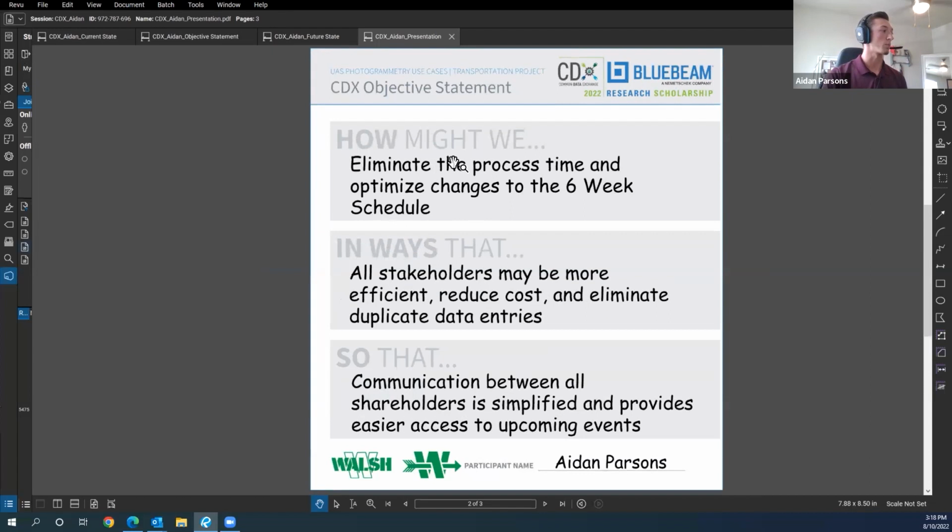All right, for the objective statement: how might we eliminate the processing time and optimize changes to the 6-week schedule in ways that all stakeholders may be more efficient, reduce cost, and eliminate duplicate data entries, so that communication between all stakeholders is simplified and provides easier access to upcoming events. The future state shows how all this takes place.